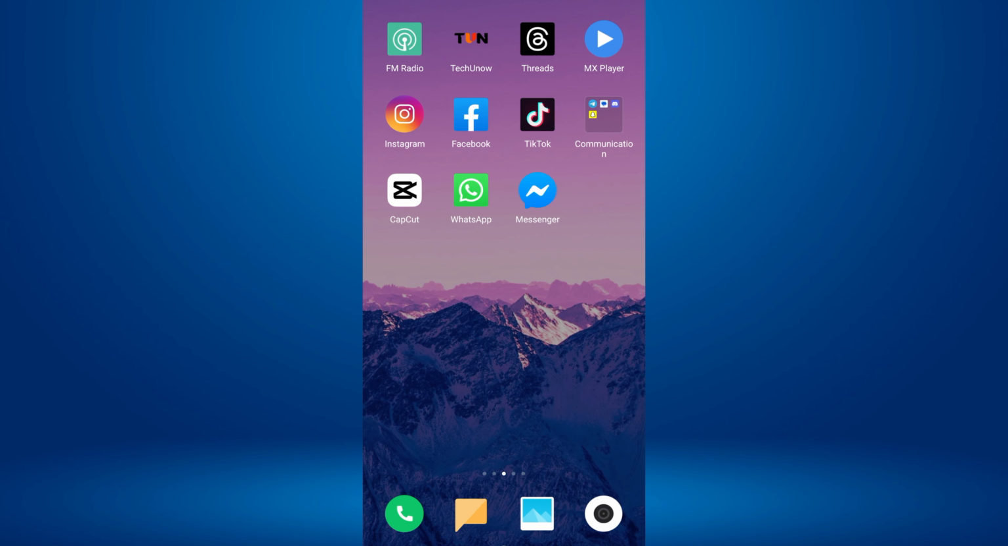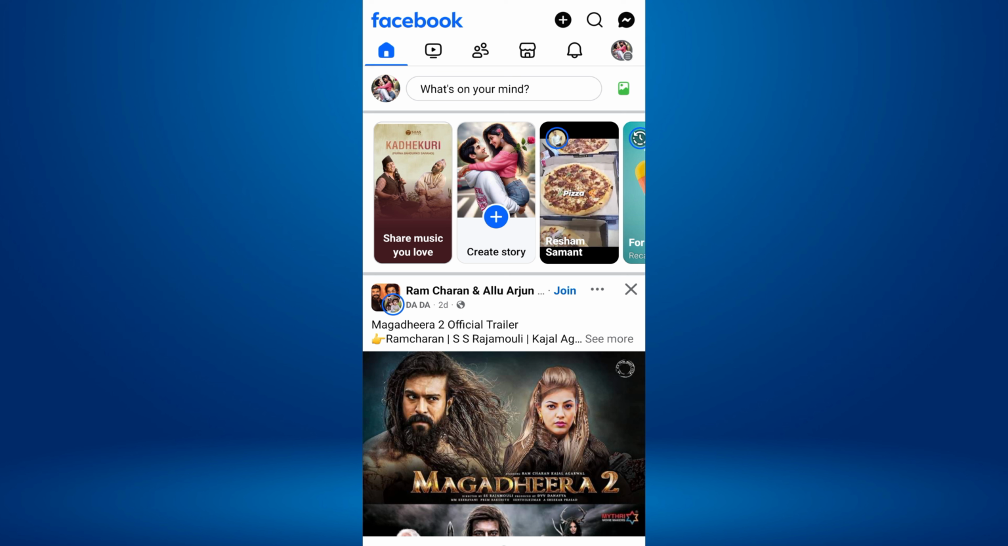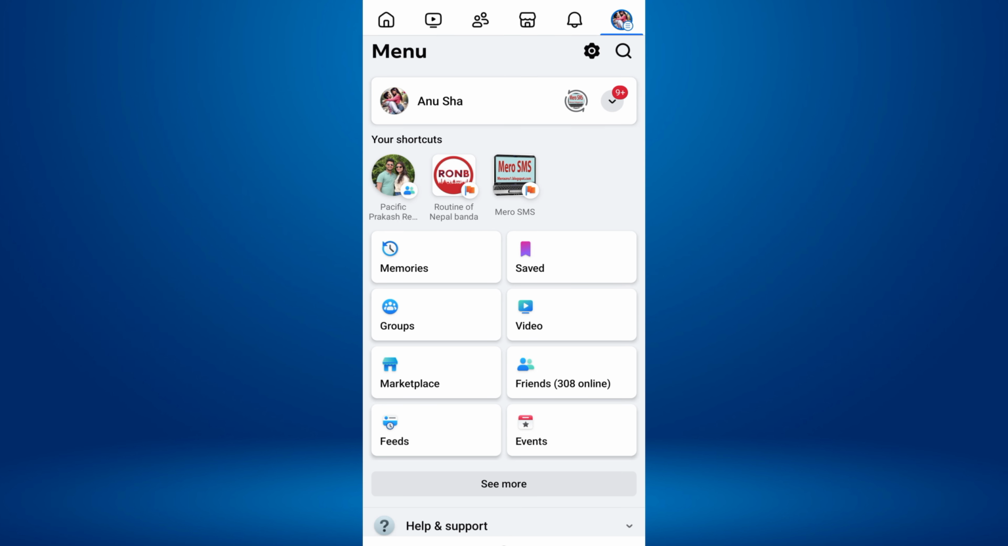To tag someone on Facebook Reels, first, open the Facebook app on your mobile device and log into your account. Once you are on Facebook, tap on the three horizontal lines menu or your profile picture. Now, a new screen will appear. At the top, tap on your profile picture or your name.